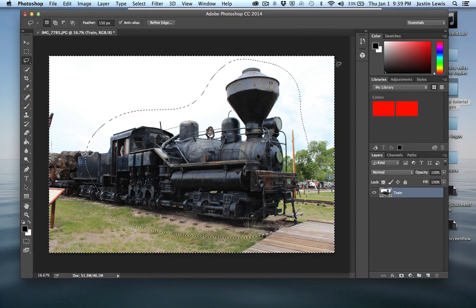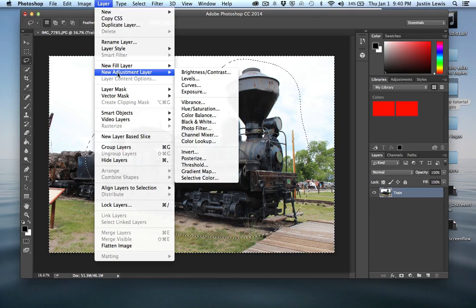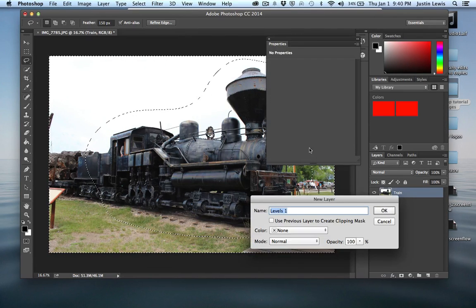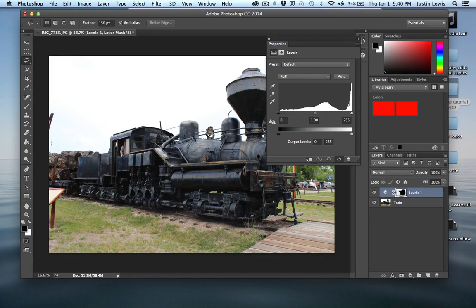I don't know if you can see it in the video, but it made a little marching ant border around here. Now we've selected the outside instead of the inside, and I'm going to leave everything just like that. I want it to stay selected. I'm going to come up here to Layer, New Adjustment Layer, and select Levels, and hit OK. Now it created a layer mask, and this layer mask is just going to be affecting the area that we had just selected in our vignette. Watch this.